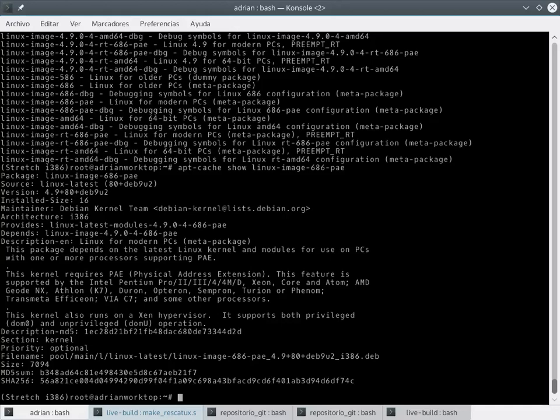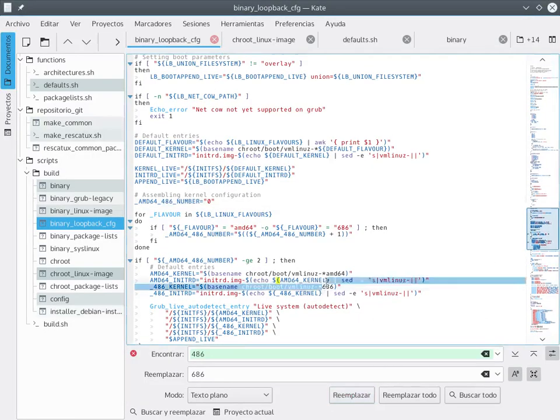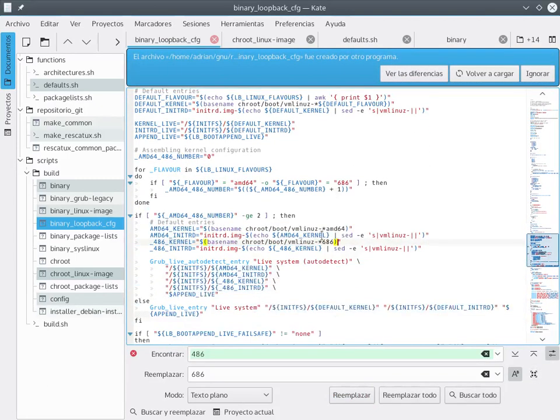This package, okay. Why provides and depends on Linux. Okay, yeah, so it's a meta package the same way that this one is a meta package. So finally it depends on this one. But I wanted to add the PAE one. So yeah.